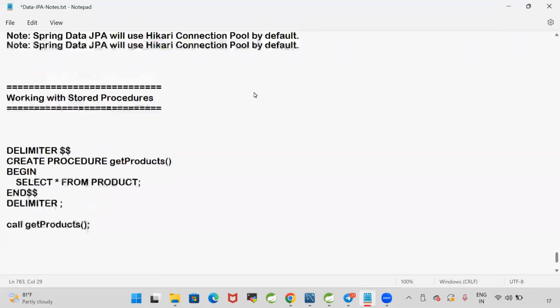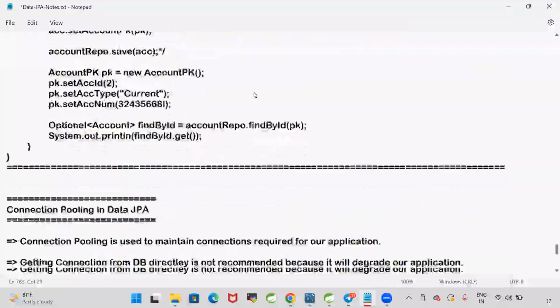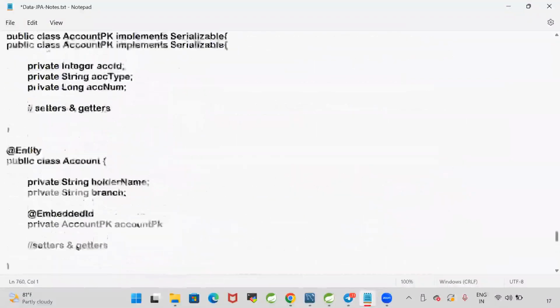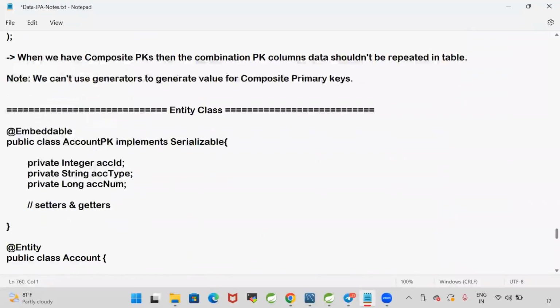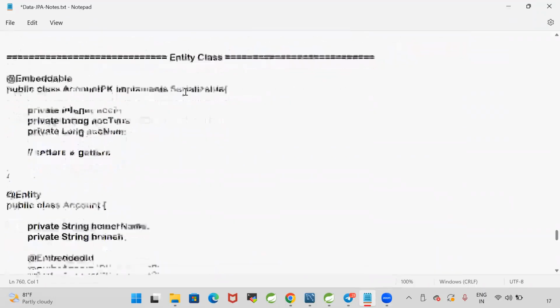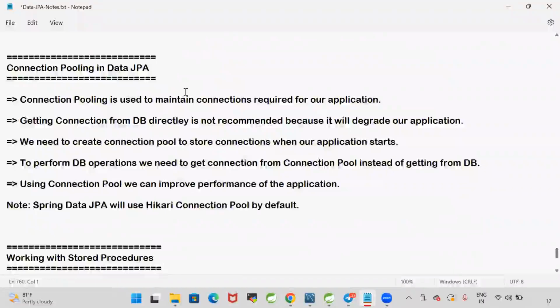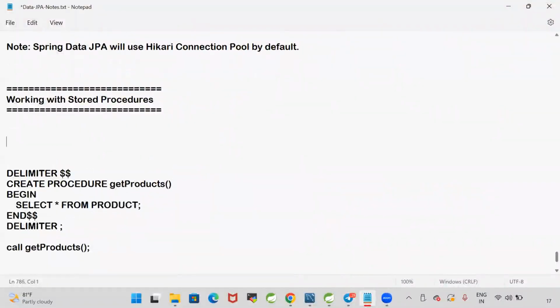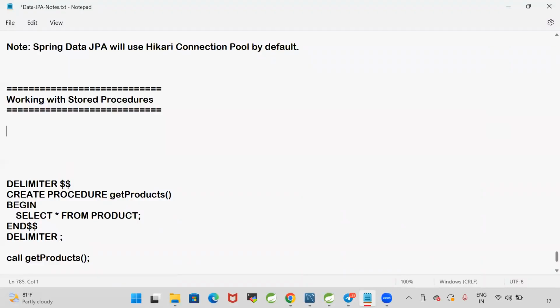Good evening, everyone. In the last session, we discussed what is primary key, what is composite primary key, and how to work with generators and composite primary keys. Then we have seen what is connection pooling and what is the default connection pool available in Data JPA. So today we are going to understand what is stored procedure and how to call that stored procedure by using Data JPA.